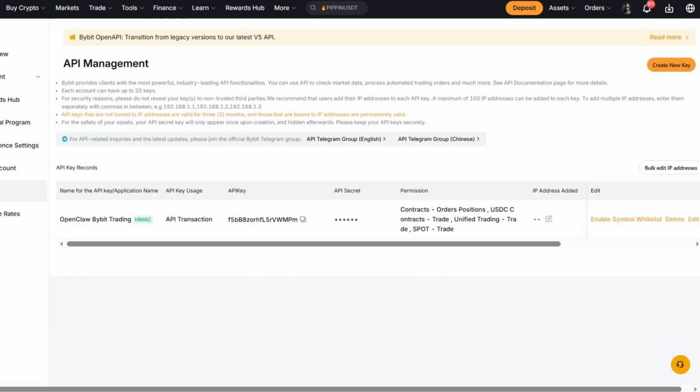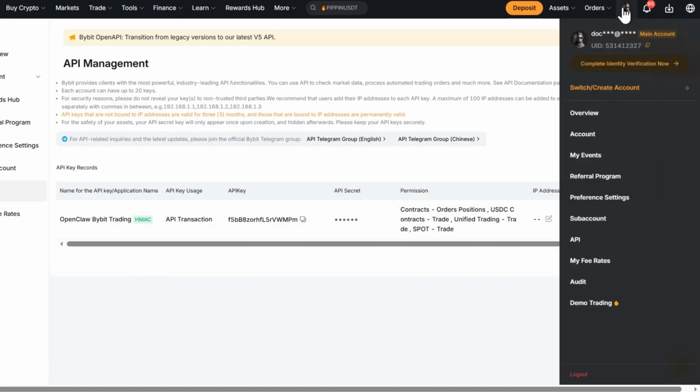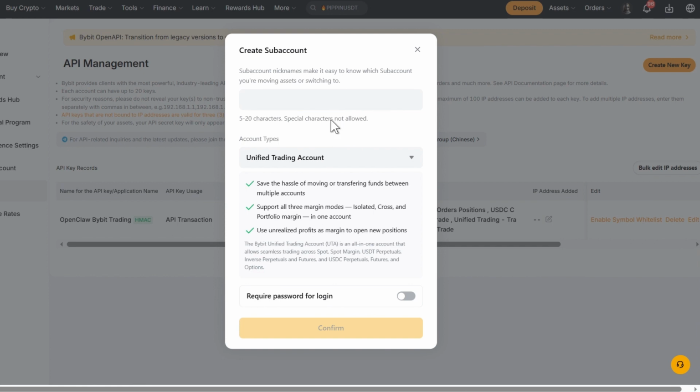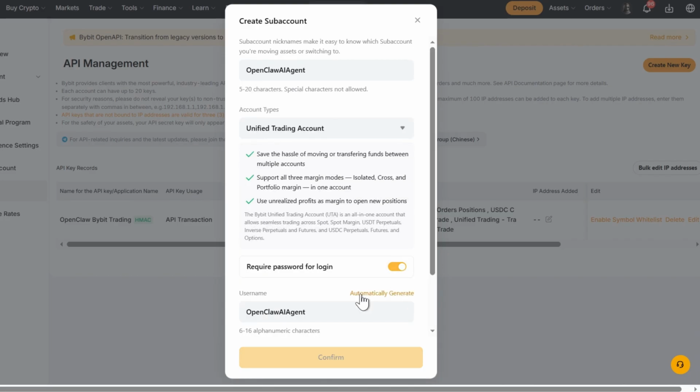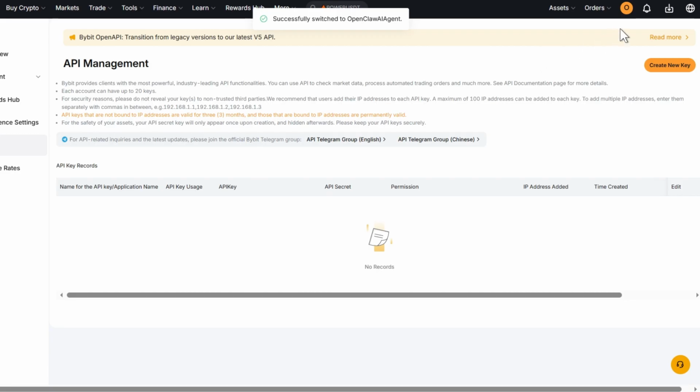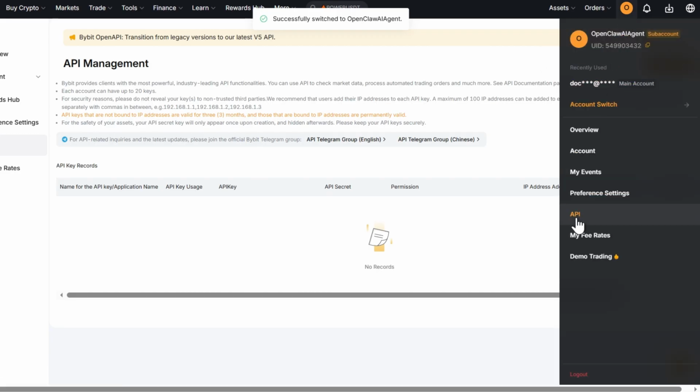You can also create a sub-account dedicated for your AI agent on Bybit. To do this, click on your profile and click on Switch/Create Account. A pop-up will appear. Enter the name for the sub-account, something like OpenClaw AI Agent. Choose Unified Trading Account as the account type. You can require a password for login if you want extra security. Once everything is correct, click on Confirm, then repeat the API creation steps for this sub-account.